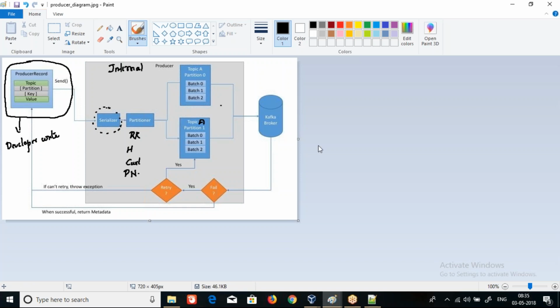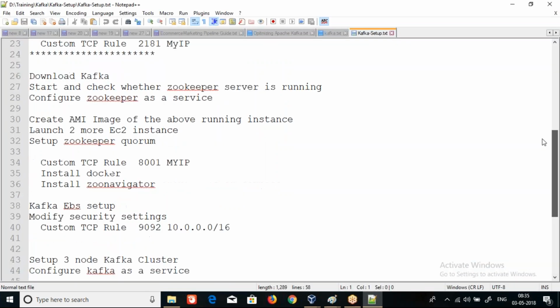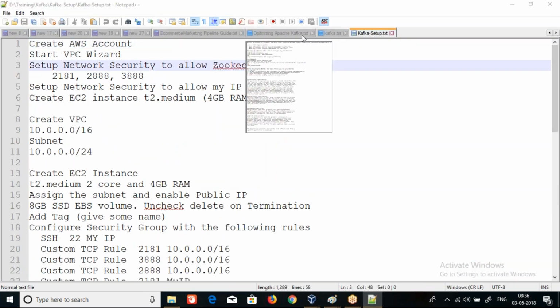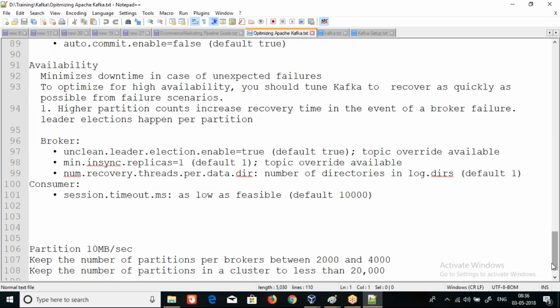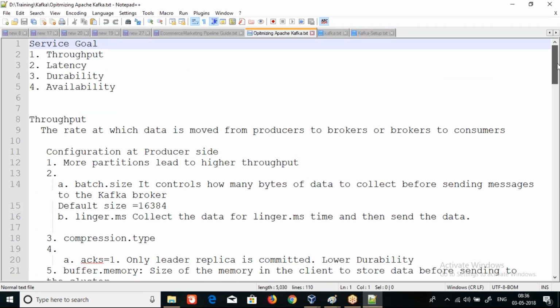So I hope these things were clear, how the producer internally works. There are certain things we also need to know, which is how these configuration parameters play a role. These things we'll see tomorrow.